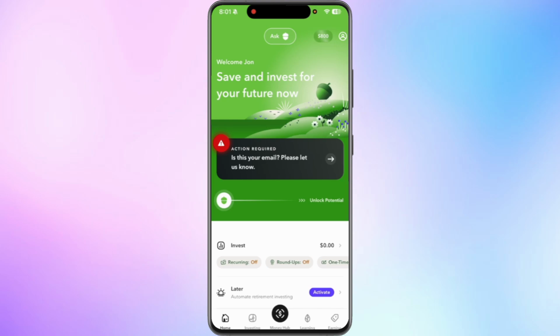In today's video, I'm going to show you how to connect your Discover Bank to the Acorns app.